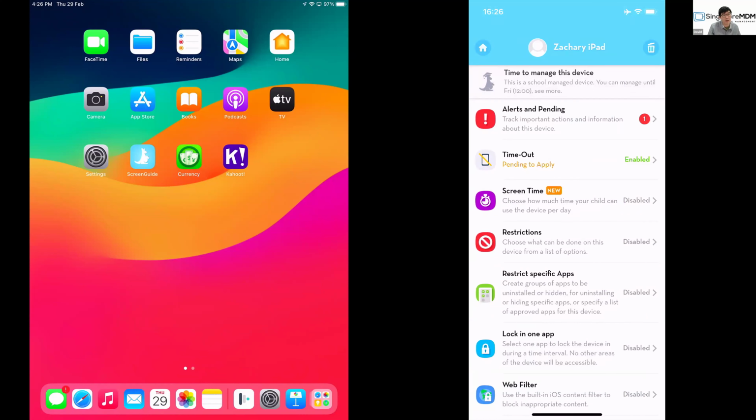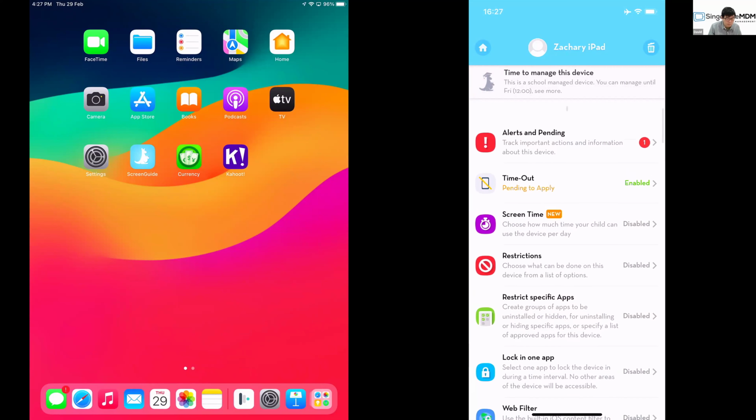So as I tap on that on the left side, you don't see anything happening on the iPad because the command may be pending to apply, right? So come back to the main screen.